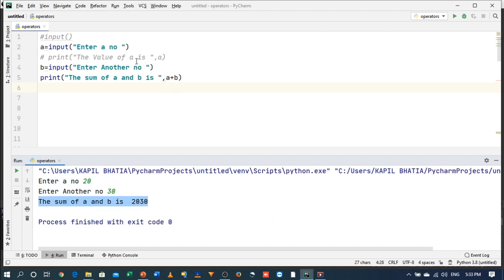Actually the reason is that, as I told you, input always collects information in the form of a string. So the value of A and value of B, both values are strings, and when we connect two strings with the plus symbol, here plus is used as string concatenation. Means if you want to concatenate two strings or merge two strings, that time you use the plus symbol, and later on I'll clear you when I talk about the string. Okay.